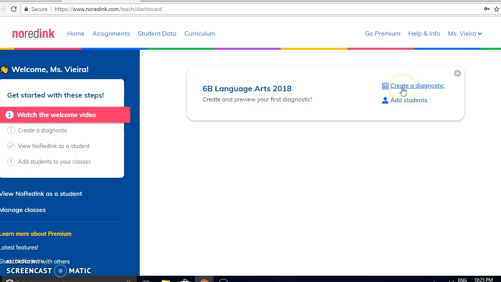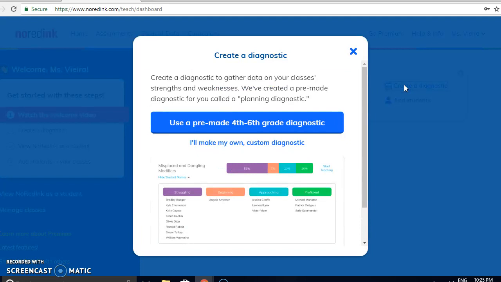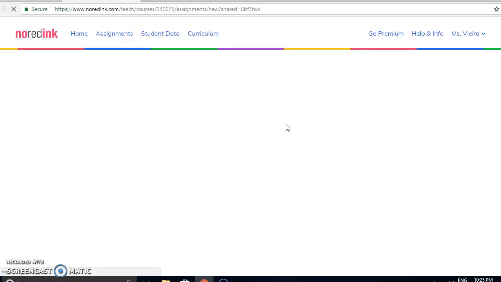And then as a teacher, we can create a diagnostic. So you can use some pre-made grade 4 to 6th grade diagnostics, or you can make your own custom made. So let's take a look here at what a pre-made one would look like.